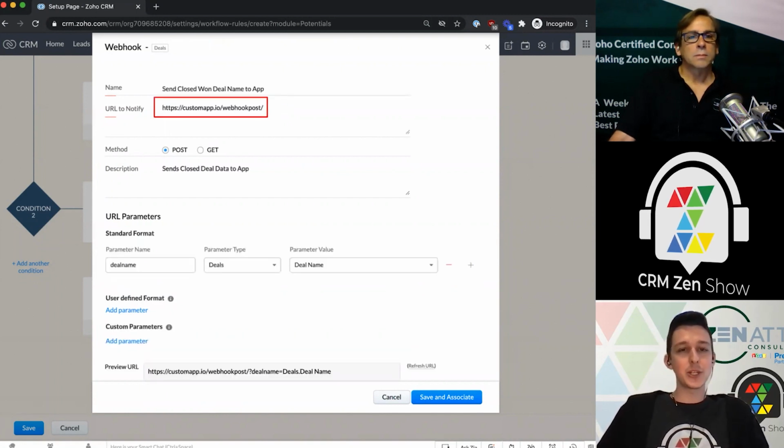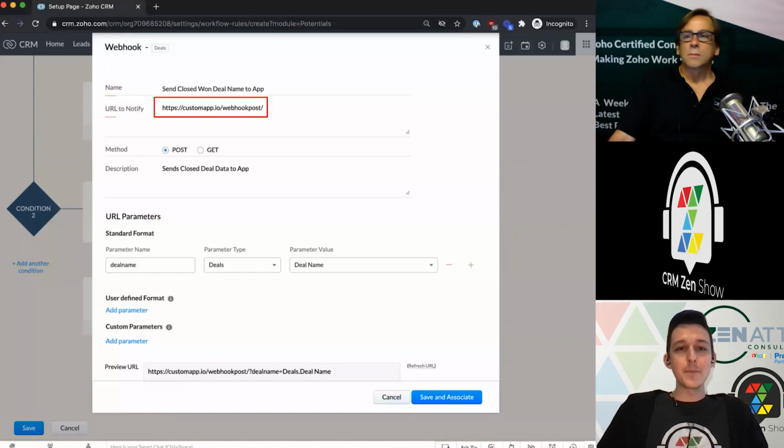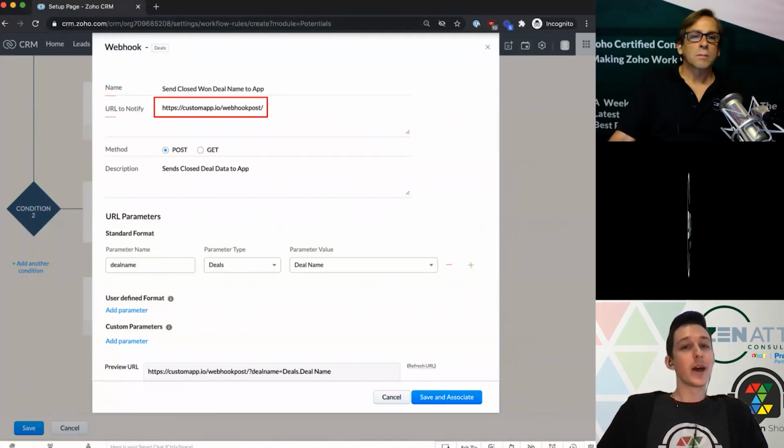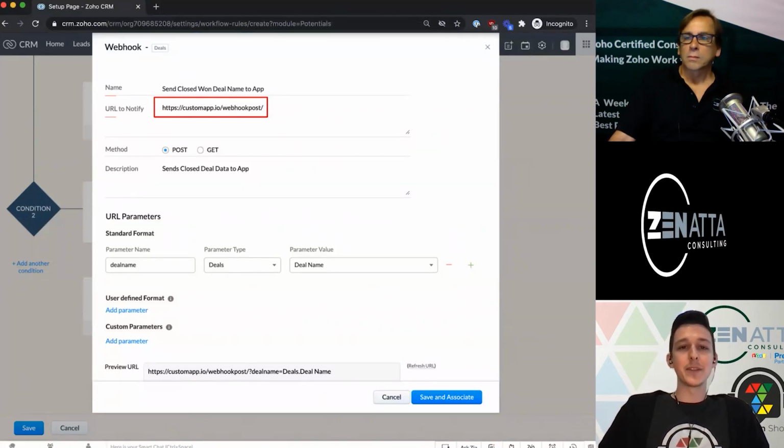So running down the page here, first we'll give it a name. Then we'll give it a URL. Again, that's going to be something determined by the developers.